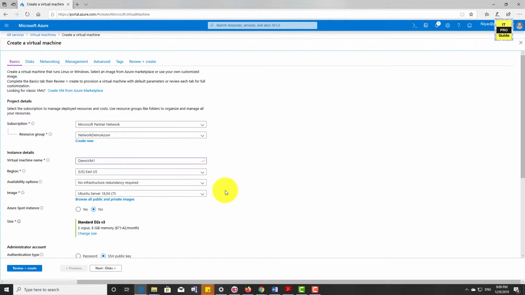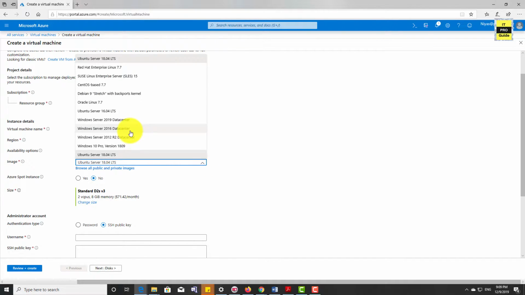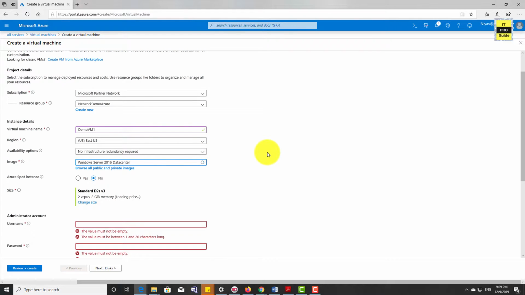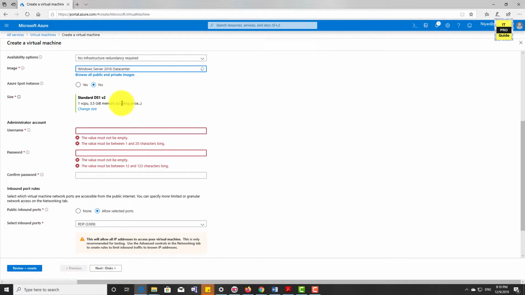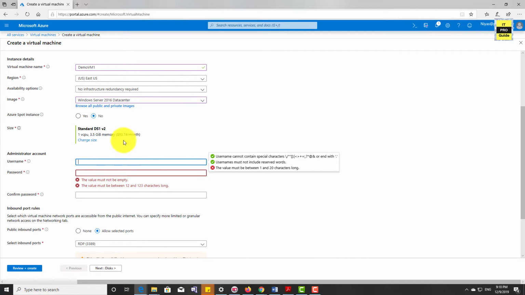Then it is asking some other options like the availability options and also the operating system here. I'm going to choose Windows Server 2016 Data Center. Then these are all related to the virtual machines, so I'm not going deep into these sections; we will see them in another series. So we'll just create an administrator account.